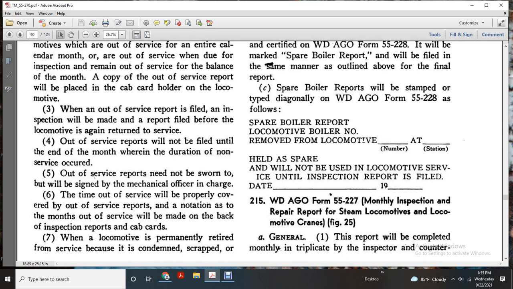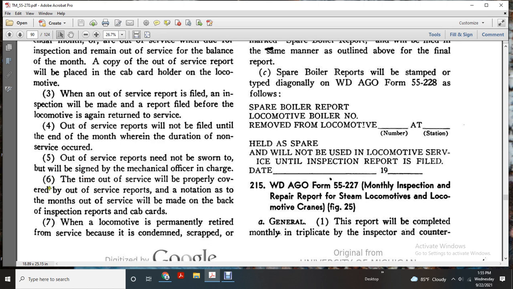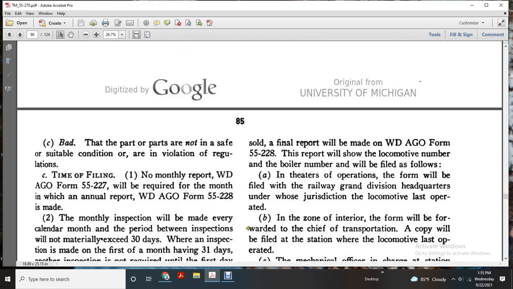The signed officer for the properly with the officer for the report's notation of the month of the officer for the will be made with the back of the inspection report with the cards. 7. The locomotive permanently retired with the service that becomes condemned or scrapped or sold.